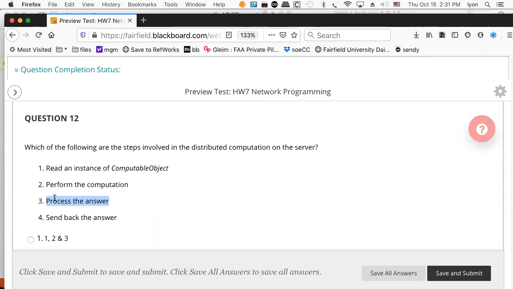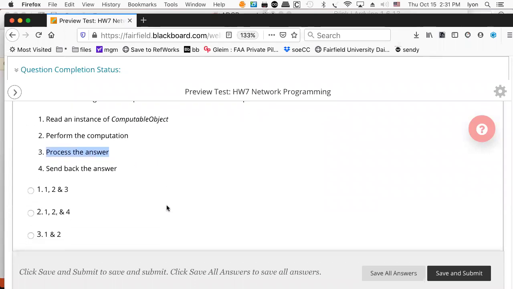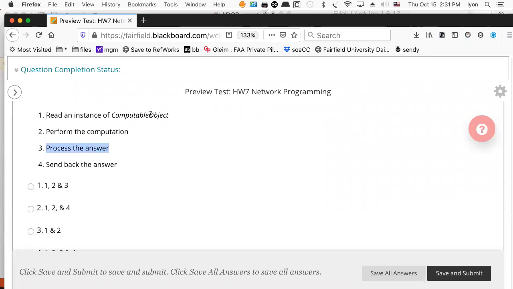That's the separation. That substrate says we invoke the computation on the computation server. It does the computation and sends back the answer. We have to process the answer. That client processes the answer, not the server. So when you're doing a distributed computing process, you'll read an instance of the computable object on the compute server, perform the computation on the compute server, and send back the answer from the compute server. Then somebody, the client, is going to have to process that answer.